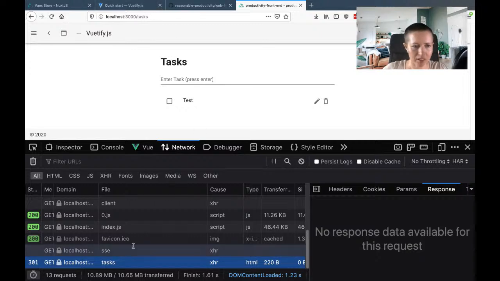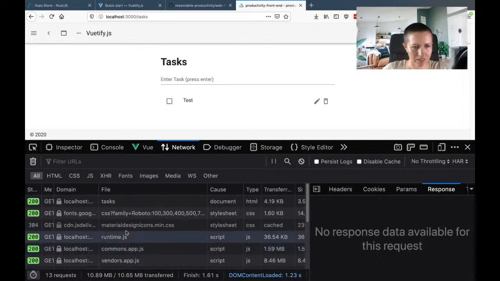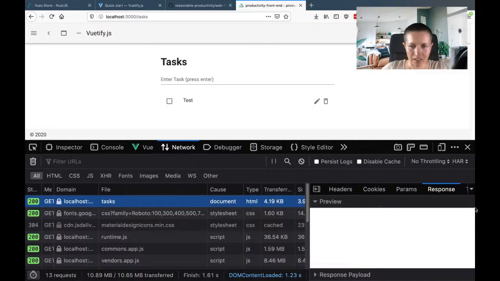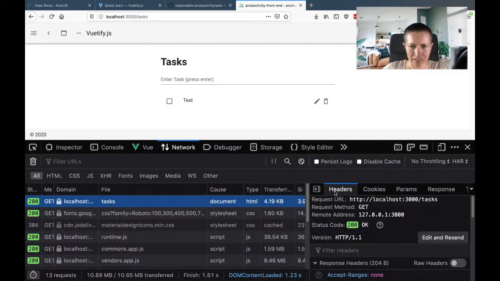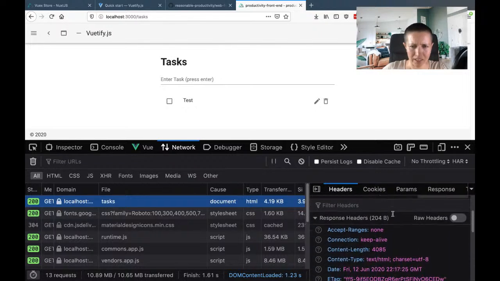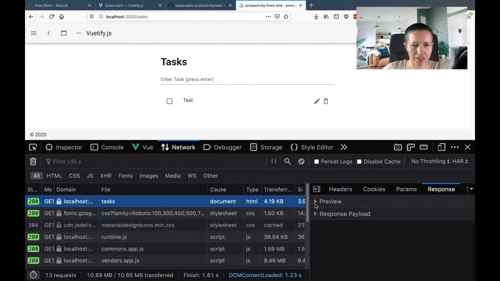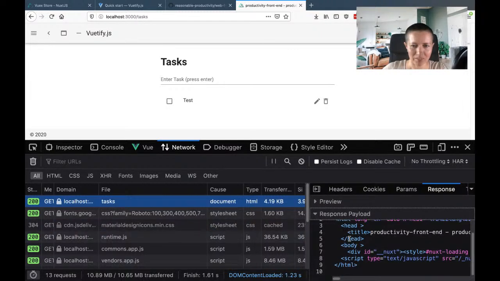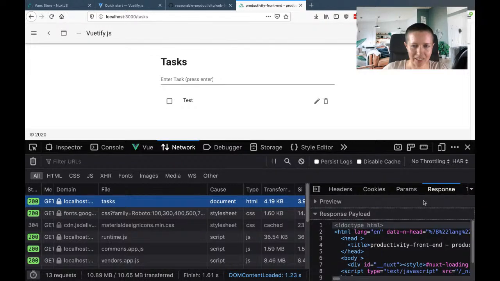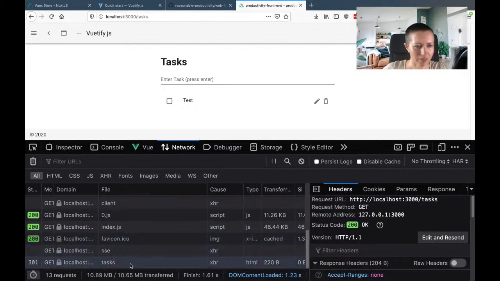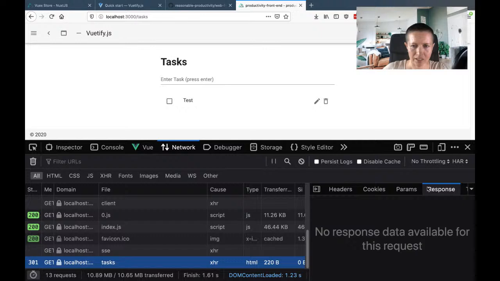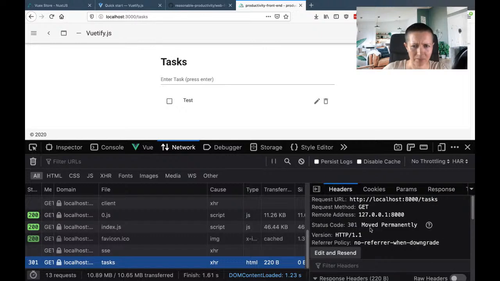So let me see. Get. So it's getting an HTML. So I might have to set a header here. Yeah, so I think I'll have to set a header that I want JSON. Let's see, HTTP localhost 8000.